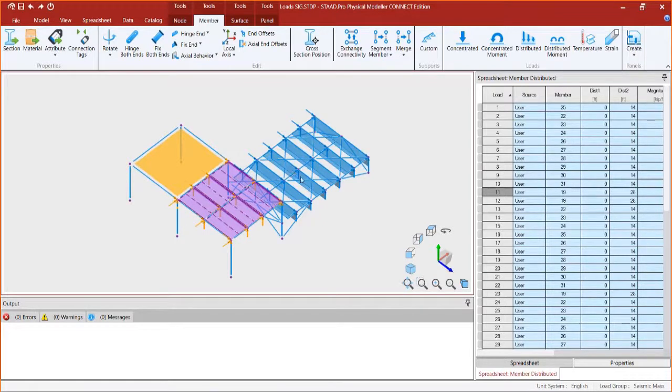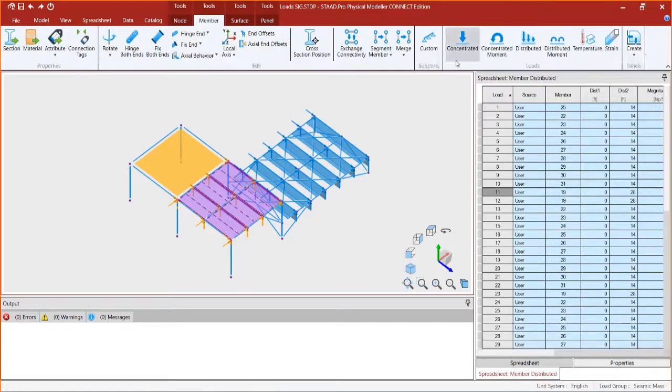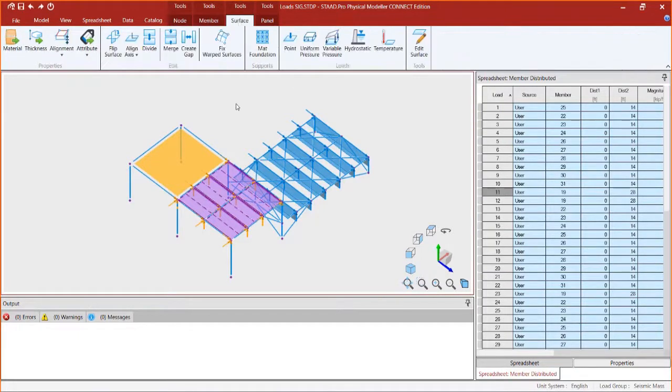So here you can see I have the entire model created. If I go to the node tab, I can find its load types. The member tab, which we've already played around with, I can find the load types. And then for the surface area as well. And several of these surface type loads are the same as our plate loads in the analytical modeler.